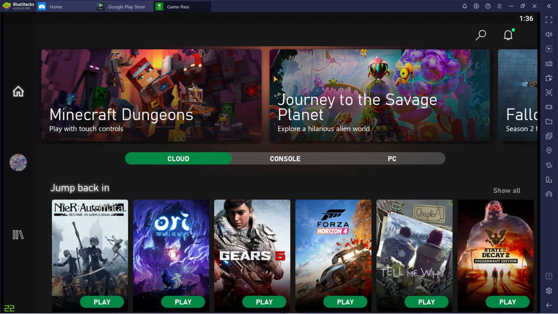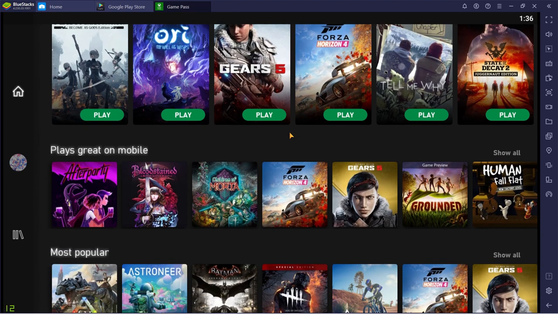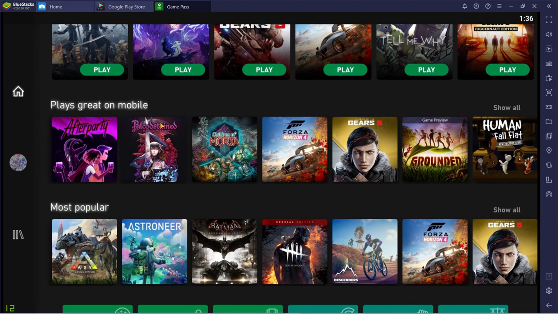You're going to sign into your Microsoft Xbox account. And then by doing so, it should bring you into the screen, as you can see once it loads up. So here we go. We are in Game Pass Ultimate. And you can see here, we have our cloud, we have our console and our PC, and you can see you can play these games in the cloud.